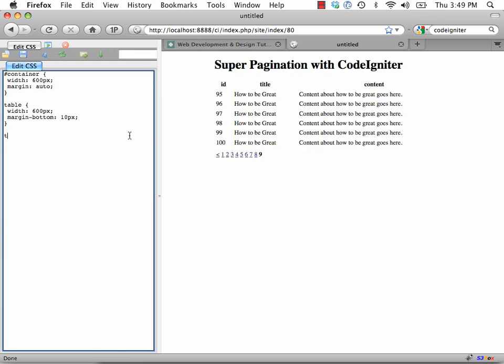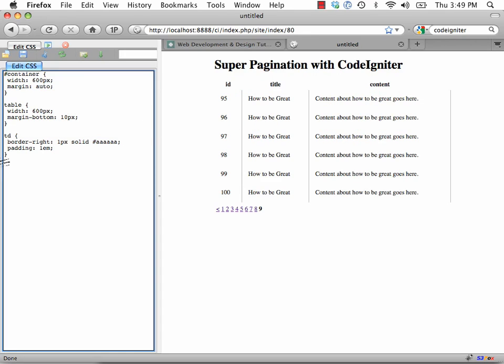The next one is TD. We're going to set a border right of 1 pixel solid AAAAAA, which is kind of a grayish color, to add a bit of a divider. Next, we're going to add 1em of padding all around. Next thing we're going to do is, I don't want this border at the very end like that, so we can do TD last-child. This is an advanced selector, it won't work in everything, but for this example, it'll work just fine. So border right equals none.